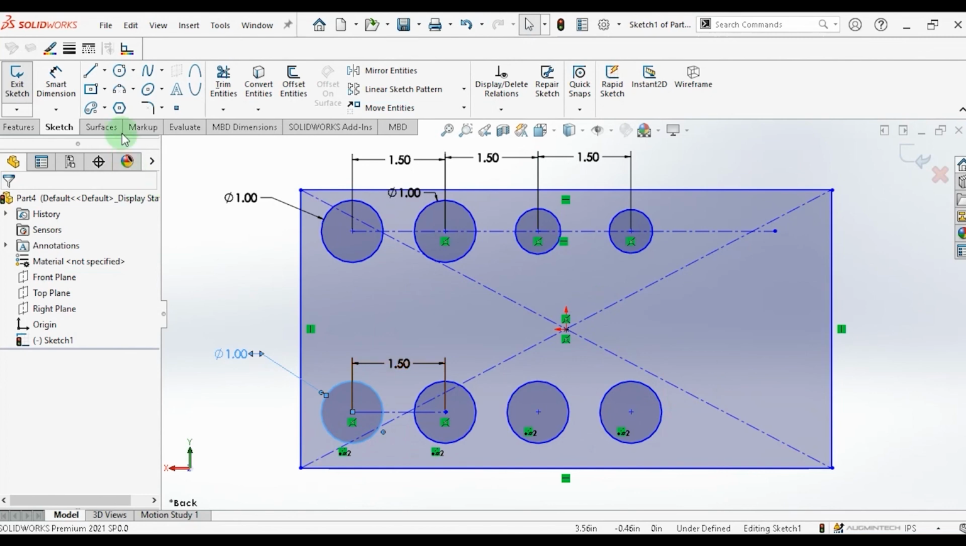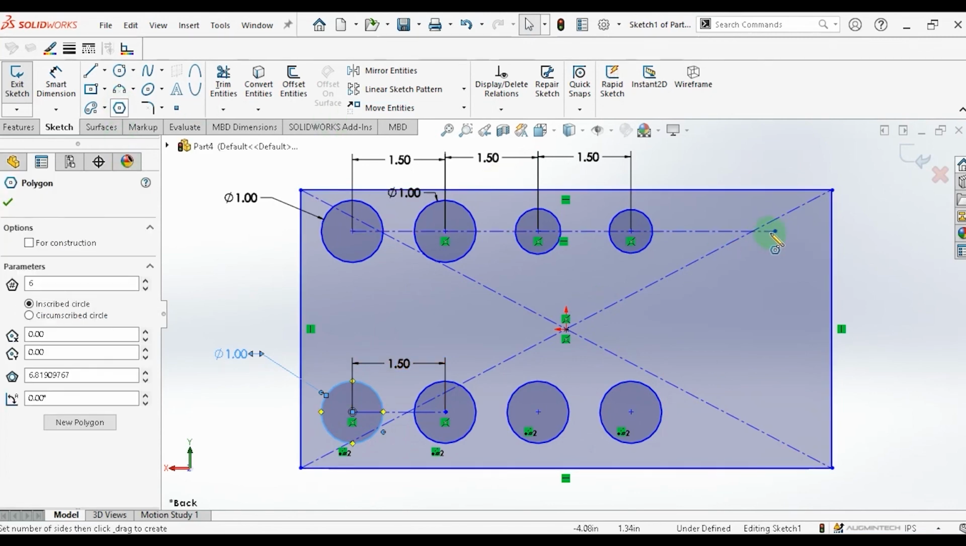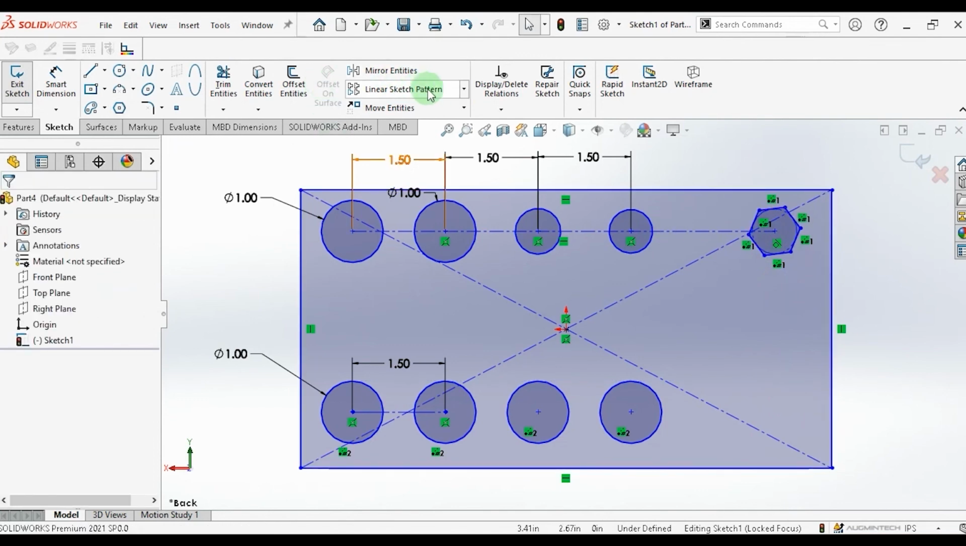Now if you want some polygon or some other cuts over here, I will create a polygon over here. To make the pattern of this polygon, there is some different method, that's why I am discussing it over here. To create the polygons or polygon patterns on this surface, so what should I do? I have to go to linear sketch patterns.